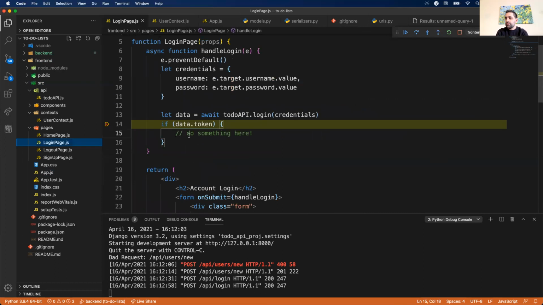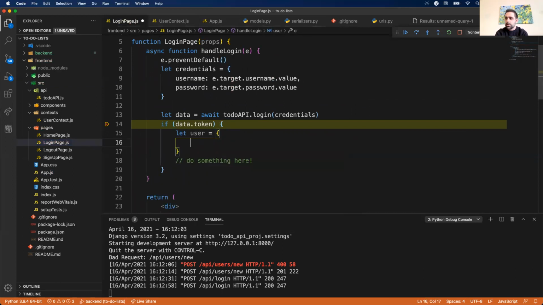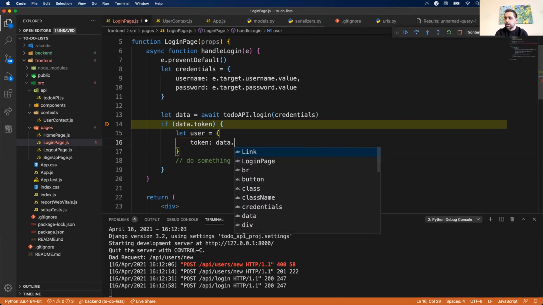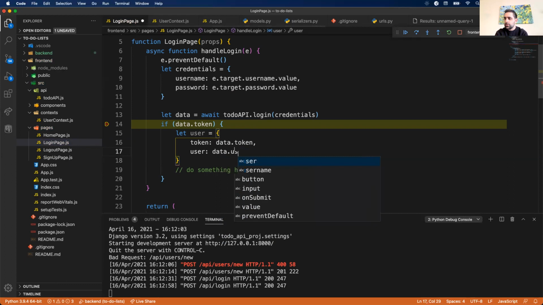So go back to login. So we get our data back. Our token is valid. So let's create our object here. So let's say let user equal, say, a token value. So that's going to be data.token. And then, what else do we want here? Let's say user data.user, I think was a field on it. So maybe name this a little better, user info. And all right, create that.